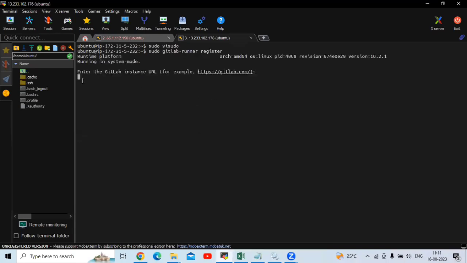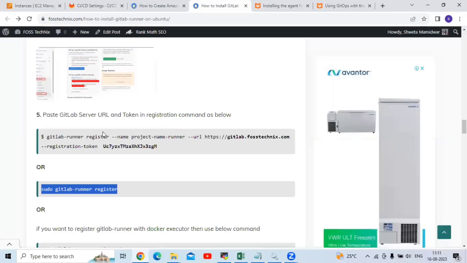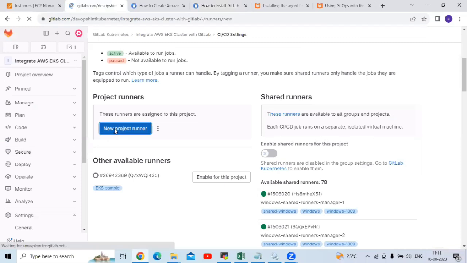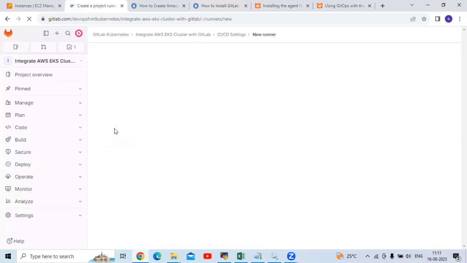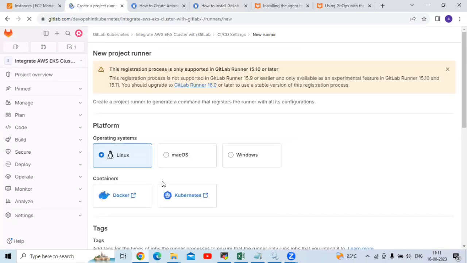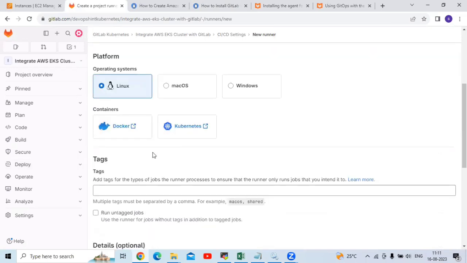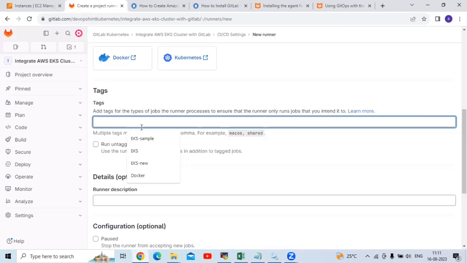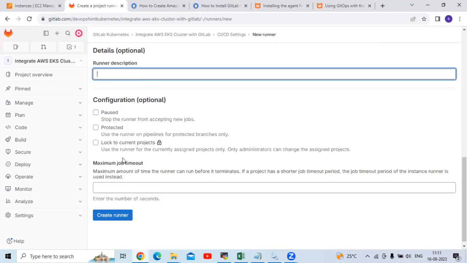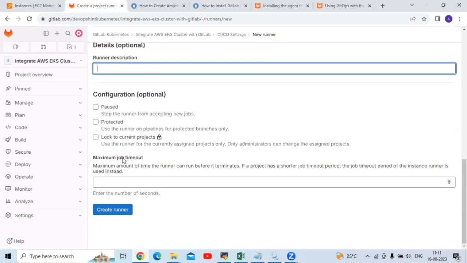Then it asks to enter the GitLab instance URL. For that, go to GitLab and click on New project runner. Then choose your operating system. Here it is Linux, and then containers if you want to choose. Then the tag, it's mandatory. My tag will be EKS. The details are optional, so I'm going to keep it as it is. Then click on Create runner.